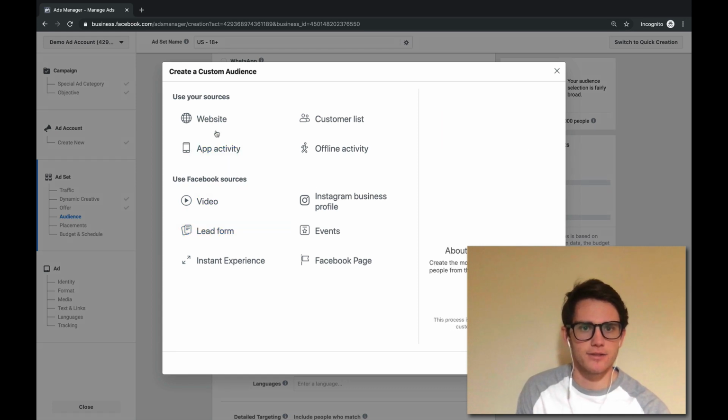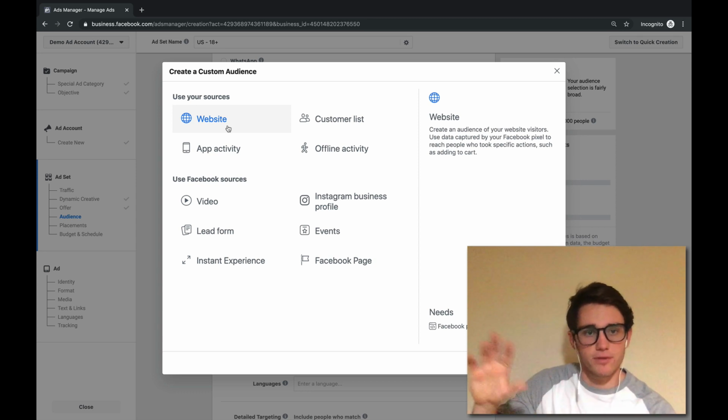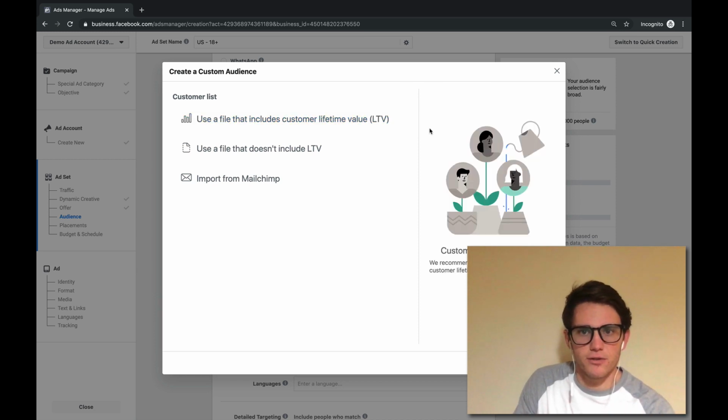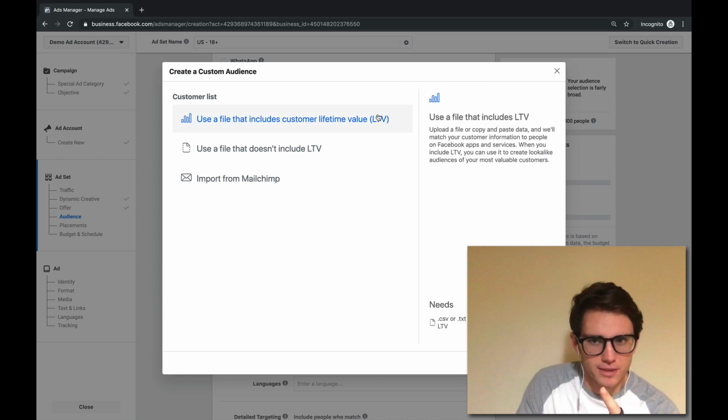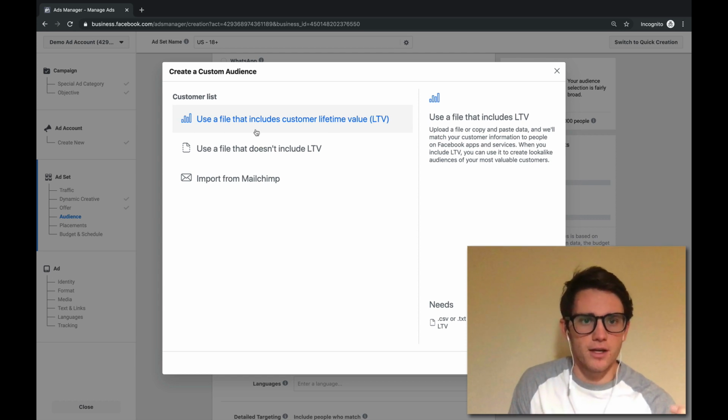And as you can see, there's a few different places where you can pull this custom audience data from. So you could pull it from your website if you have a Facebook pixel installed on your website, which I'll cover in another video. You could pull it from a customer list, like I said. So use a file that includes customer lifetime value. So upload a file and copy and paste data, and we'll match your customer information to people on Facebook apps and services. When you include lifetime value, you can use it to create a lookalike audience of your most valuable customers. So this is a fairly new feature as well.